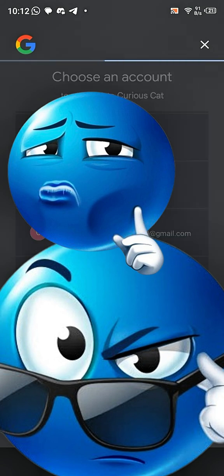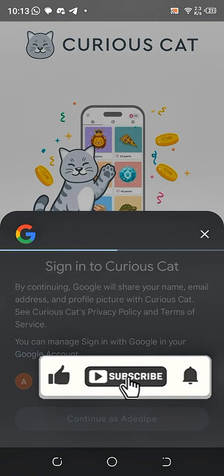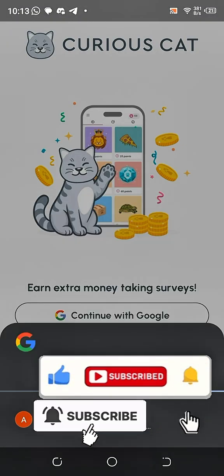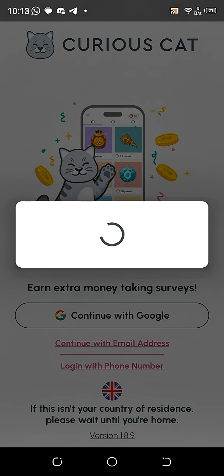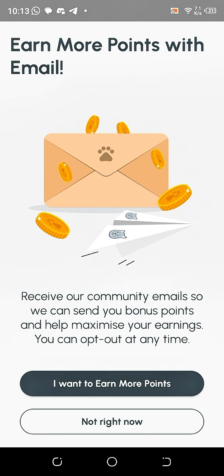Okay, so I'm going to click on continue. Wait for it. Okay, so you can see from here now it's saying earn more points with email. Receive our community email so we can send you bonus points and help maximize your earnings, and you can opt out at any time. So what you do is you click on I want to earn more points.